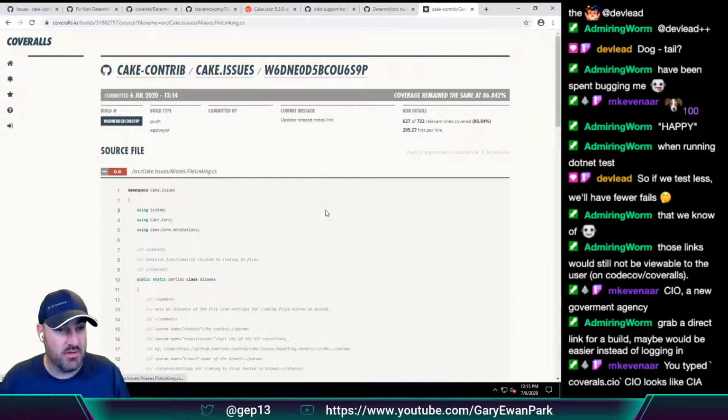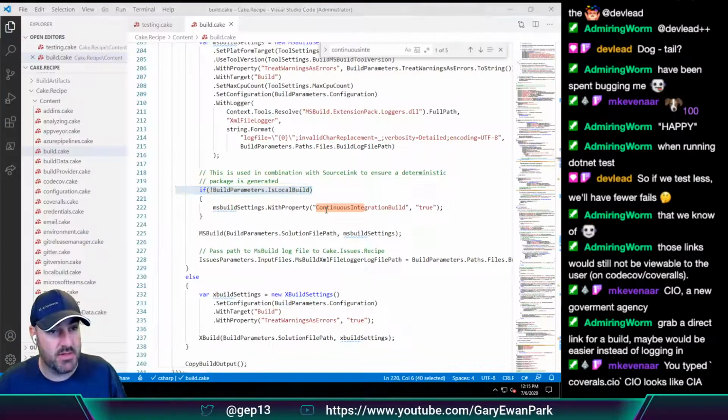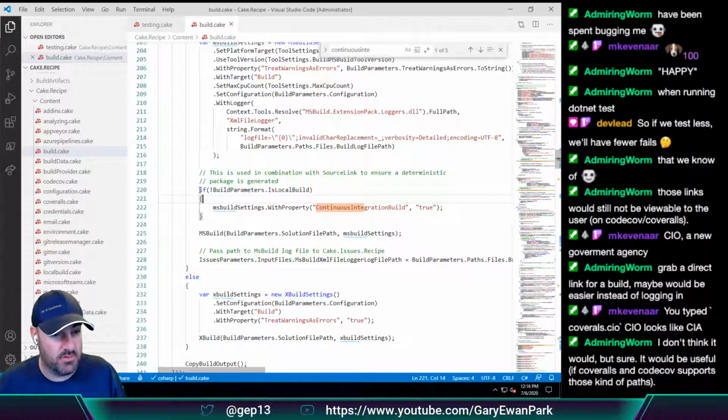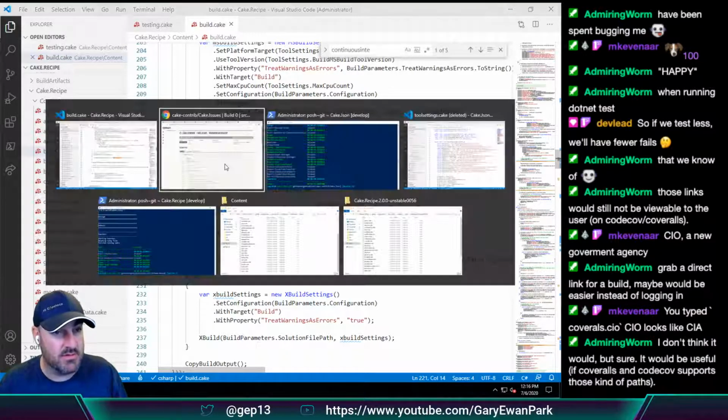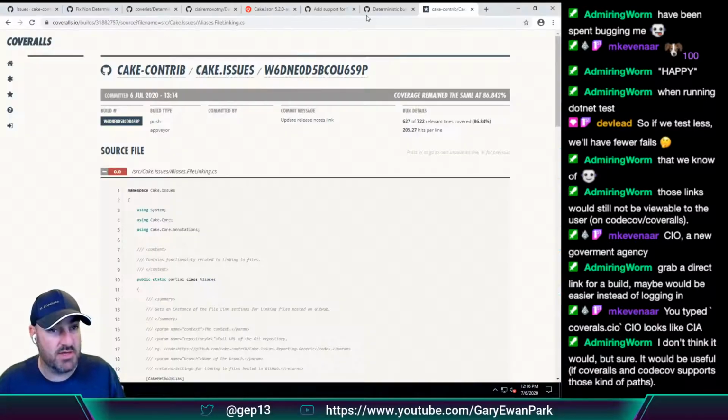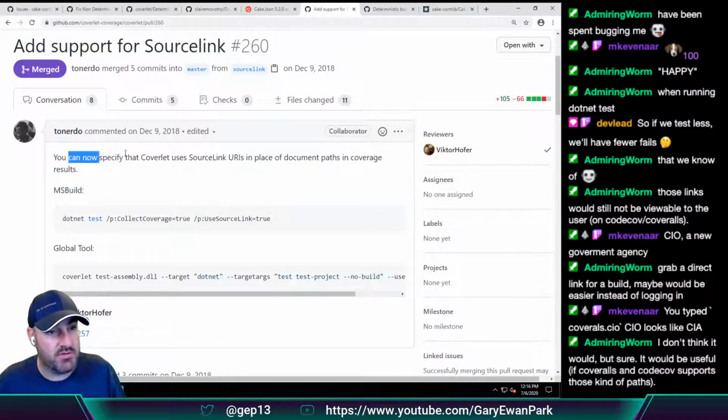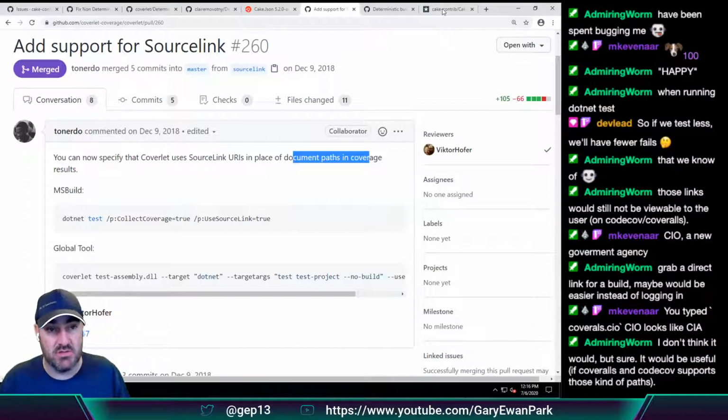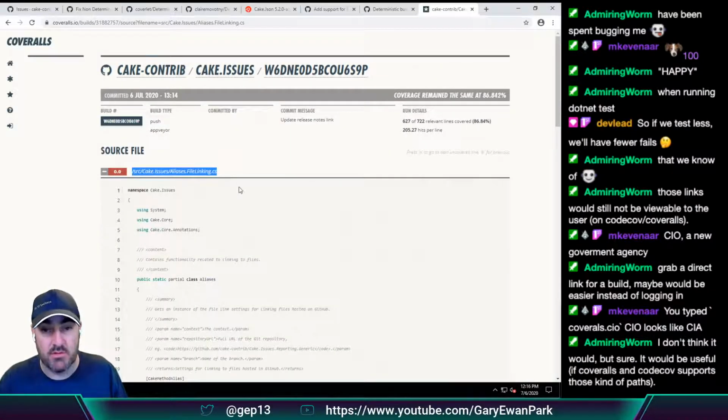But for now, I am going to remove this property, because that to me is what this issue is saying. So if we go back to this issue, you can now specify that Coverlet uses SourceLink URIs in place of document paths in the coverage results. So that to me is a document path. And I suspect that that will be replaced with the SourceLink URI to the same file in GitHub.